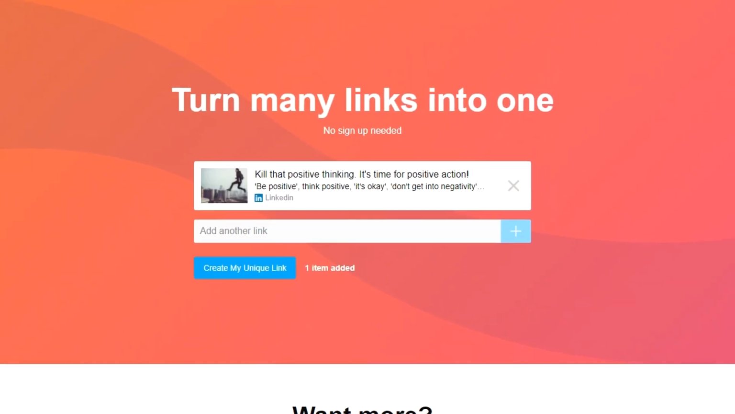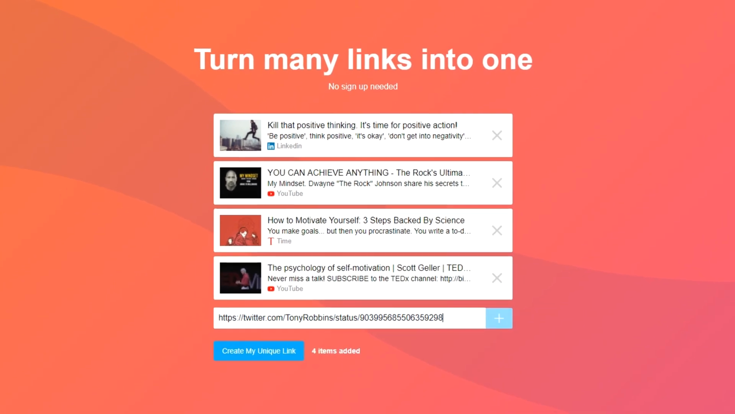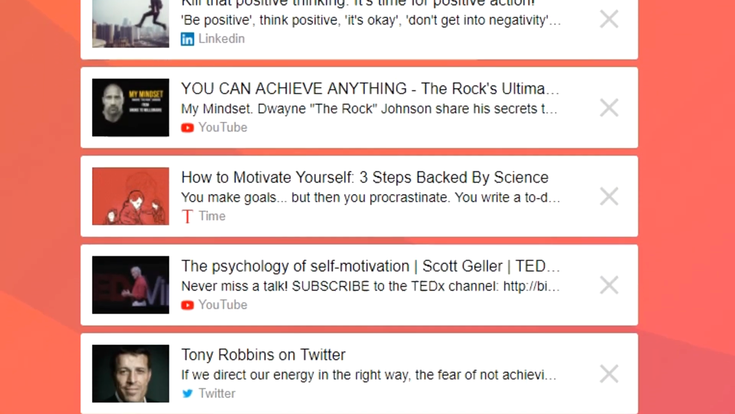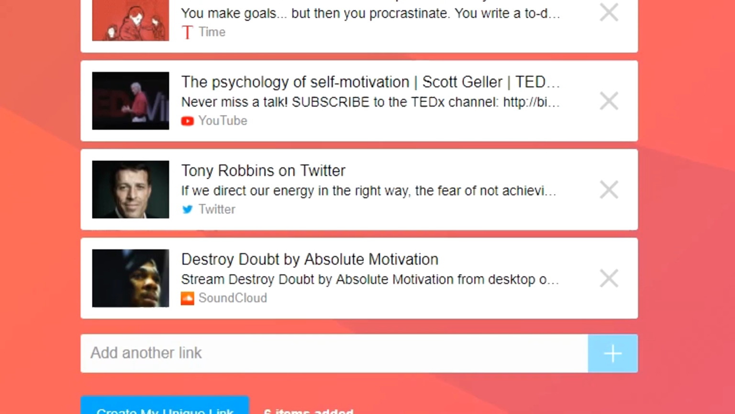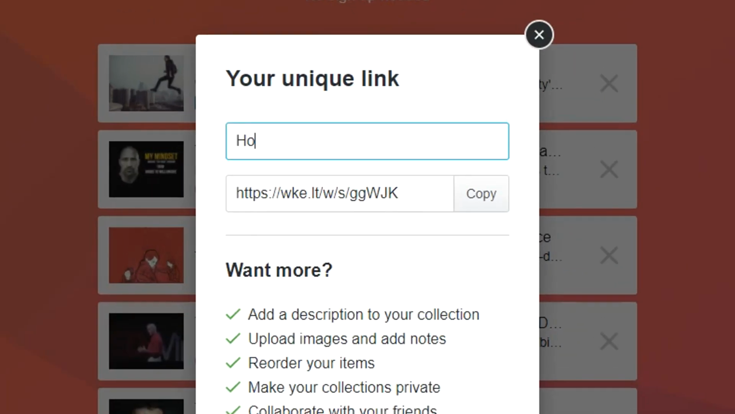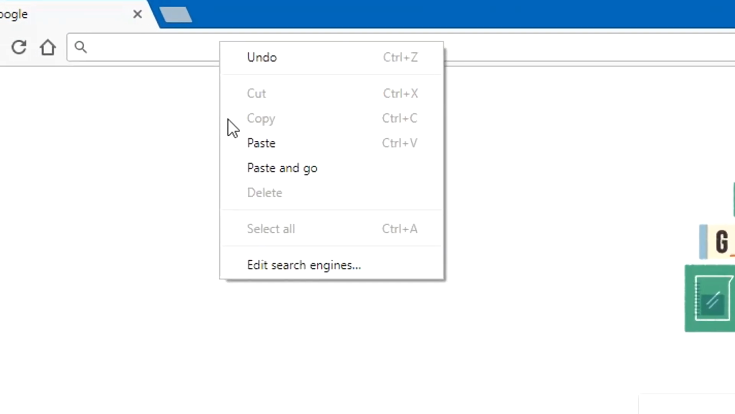Our Quickwake feature allows you to easily turn multiple links into one URL that you can share with friends, colleagues, and the world. You can add articles, tweets, videos, podcasts, and pretty much anything else. Just copy your links into Wakelet, hit the Create button, and share your collection of links with whoever you like. It's that easy.